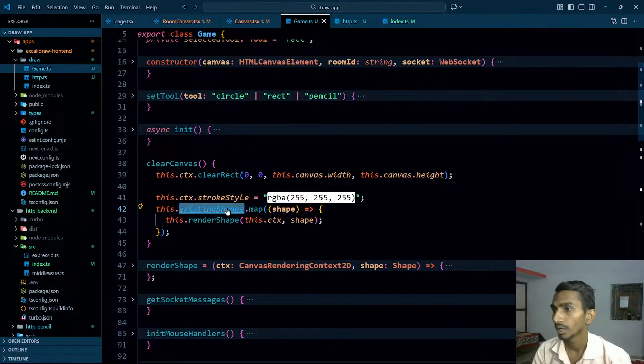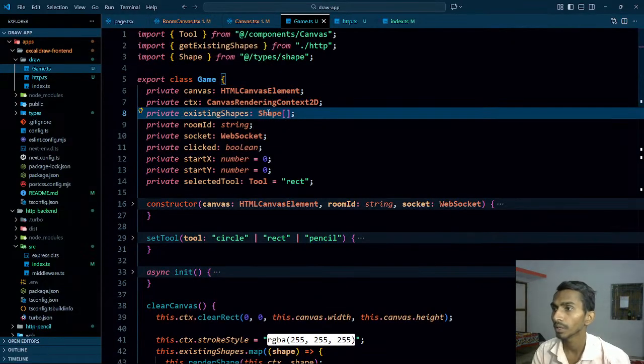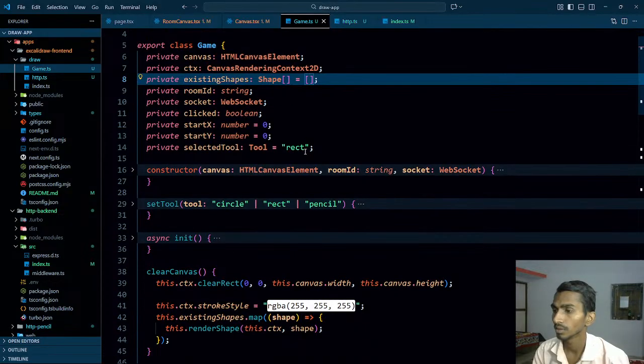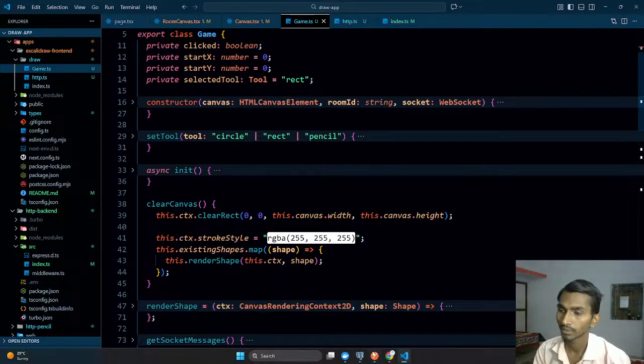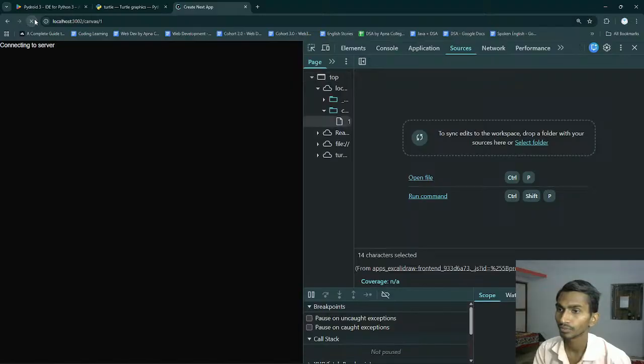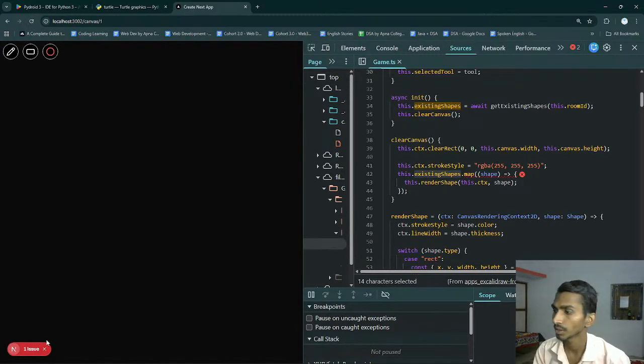That means when it comes to existing shapes, here I'm already giving it the type, but I'm not giving it the value. So let's give it the value as well. Once it got the value by default, it got the value. I should not be getting at least that error now. I'm still getting that one issue right now. Const property. Okay.